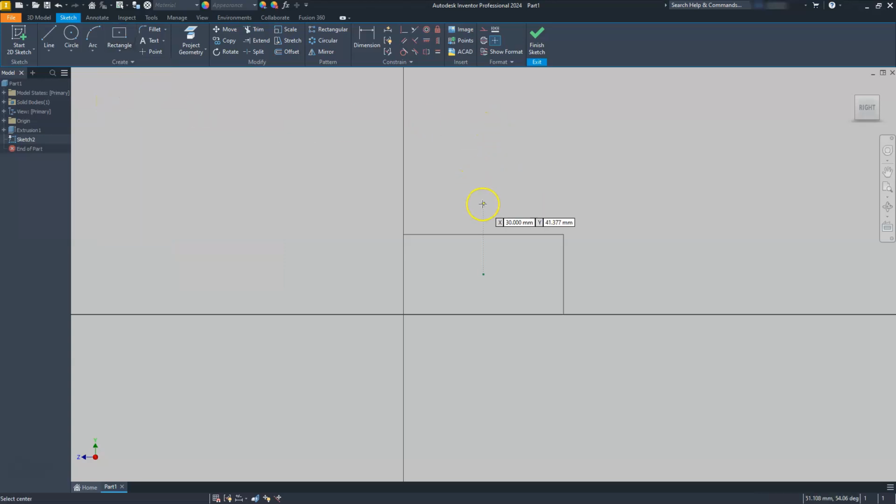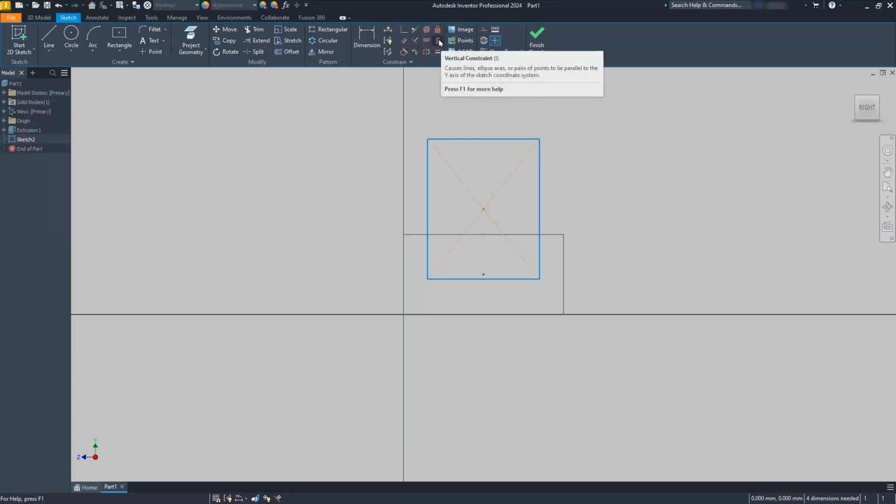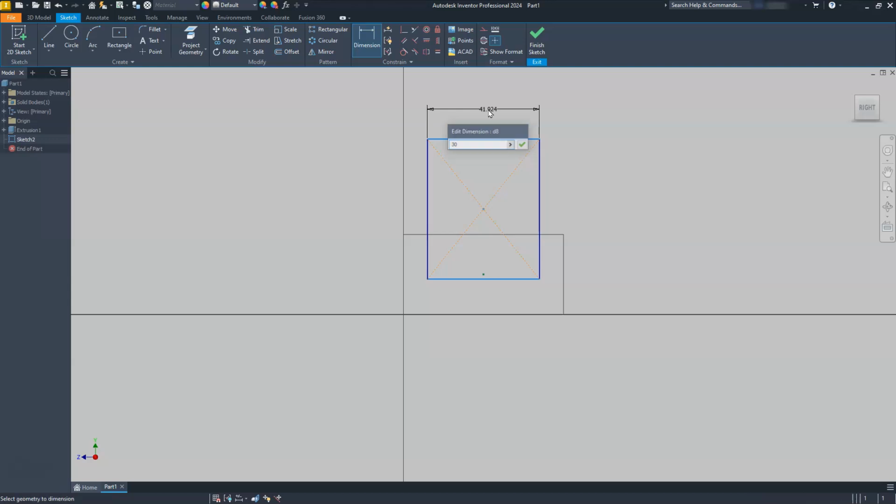Let's see. So what I'm going to do is place it, and you can see that I'm tracking right in line with this center here. So I'll click here and come down and place my dimension. Now we're going to line these up, right? And I'll use the vertical constraint to make sure that happens. So I'll click on vertical, select that point and then my center point here. That'll keep them in line. The width of this is 30. So I'll select that dimension, make it 30.